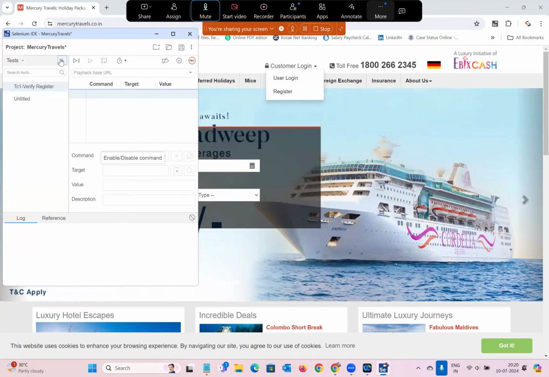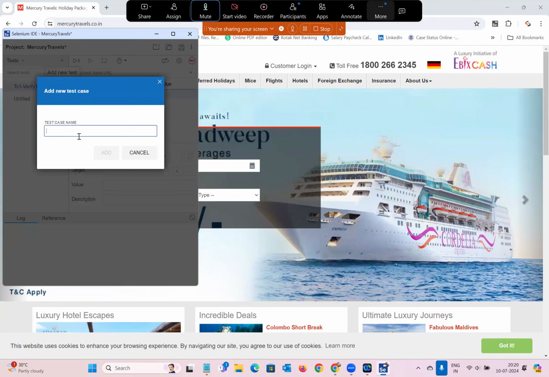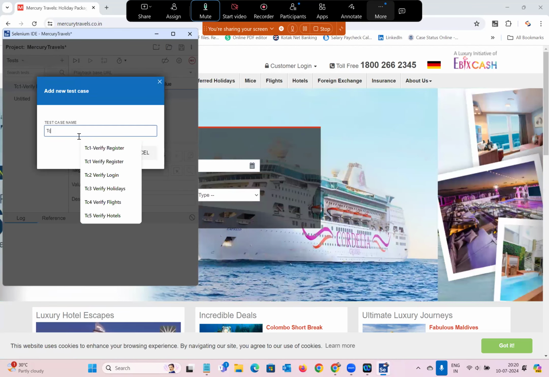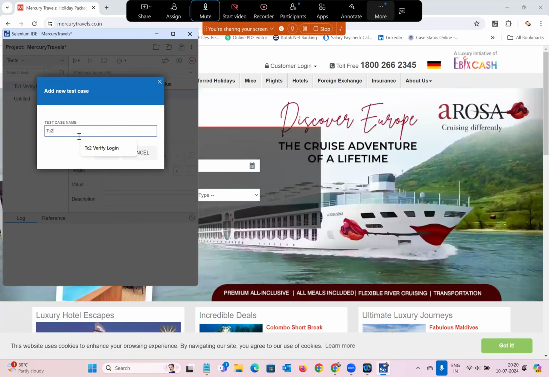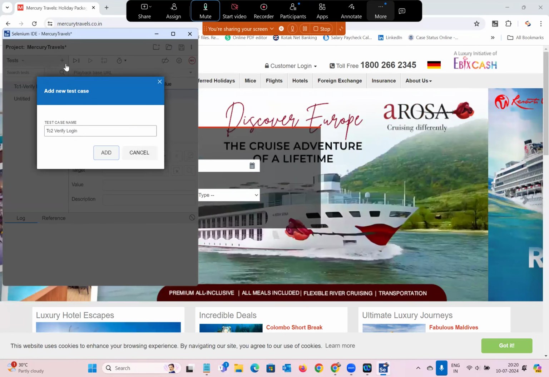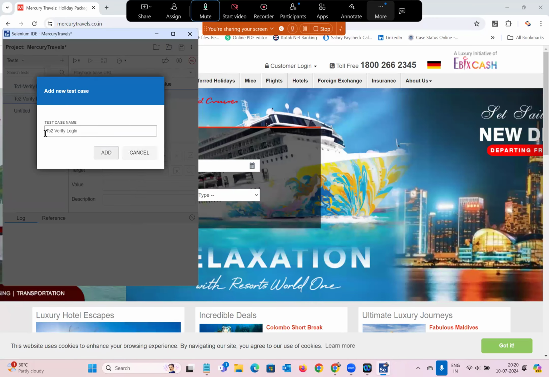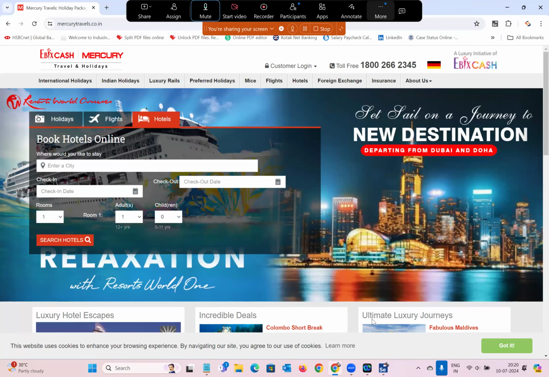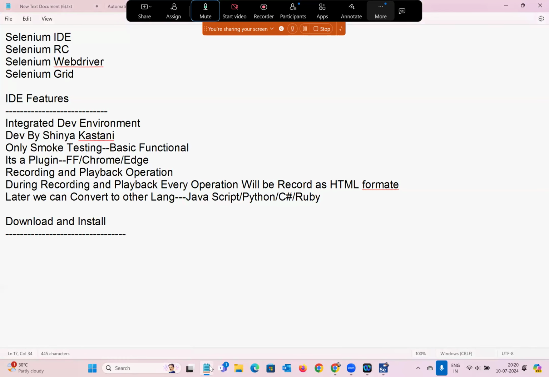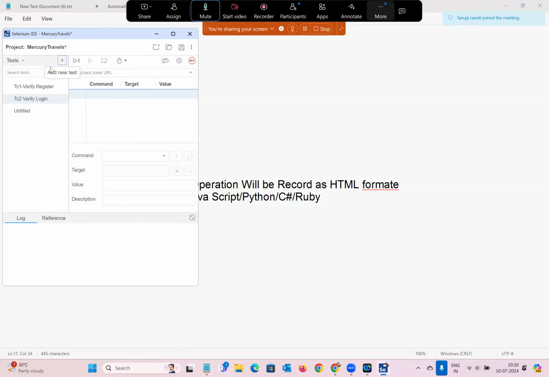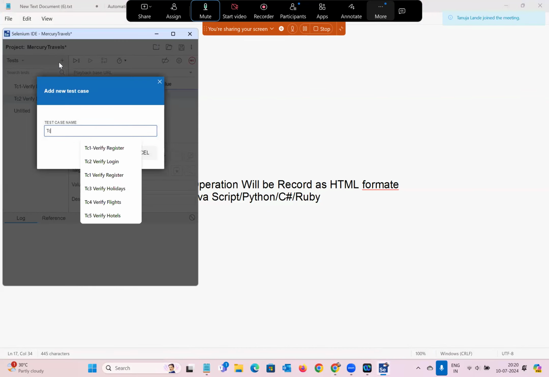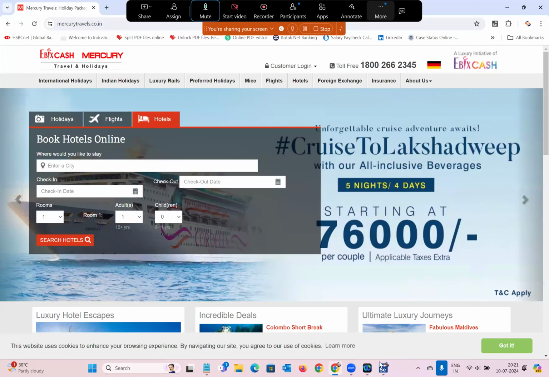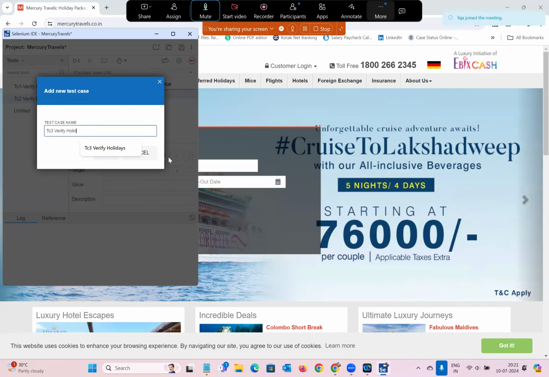And what is next? Login. So here again, add new test option. Test case number 2, verify login. Click on add. And add test case number 3. Holidays as one test case, flights as one test case, hotels as one test case. So let me write: test case number 3, verify holidays.